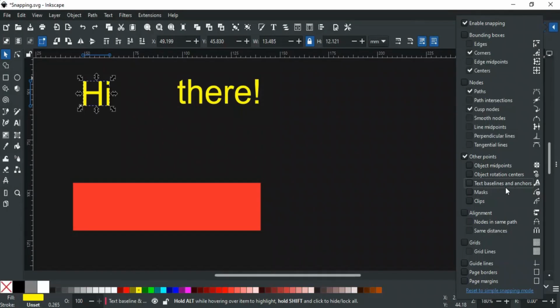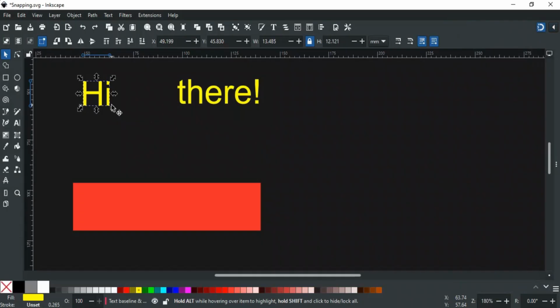Next, we have text baseline and anchors. The text baseline is the invisible line that letters sit on, and the anchor is the point where the text is attached to the canvas. This anchor also tells you the text alignment of the text, whether it's left, center, or right aligned, and where the baseline is positioned. Here, the anchor of this text is on the left side, which means the text is left aligned, and the other one is in the center, which means the text is center aligned.